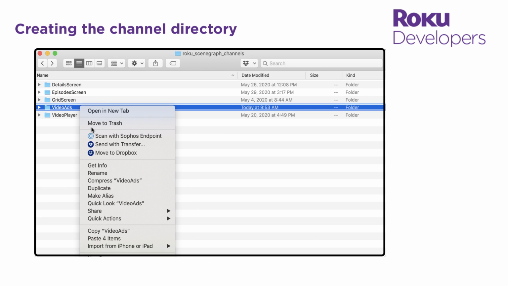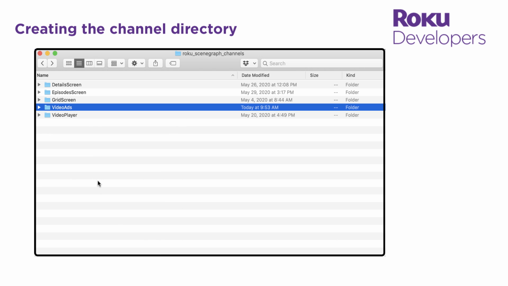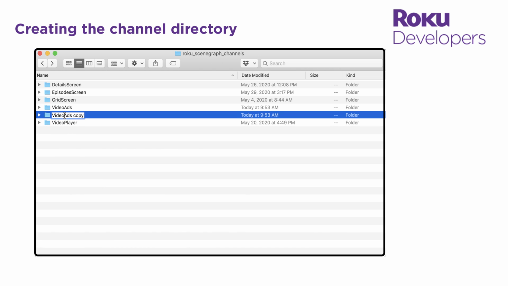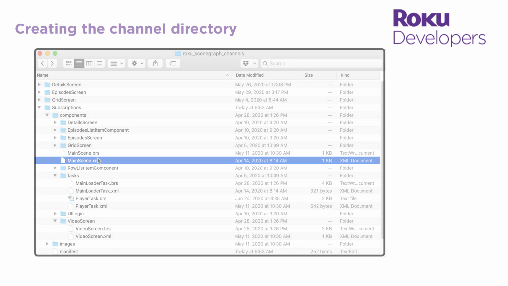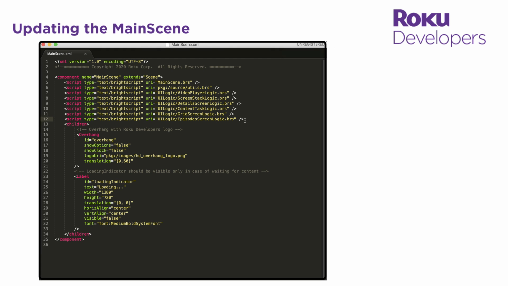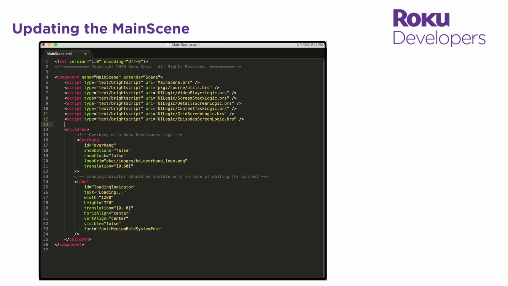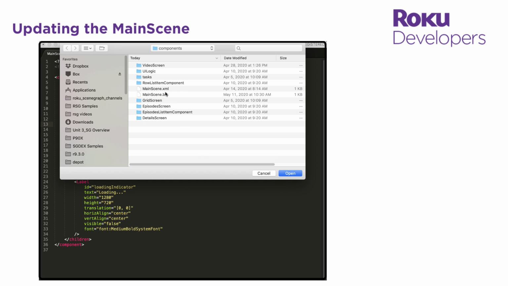So the first thing we're going to do is clone the previous example. So let's copy the video ads example, paste it, and rename it subscriptions. Now let's expand the subscriptions folder, expand the components folder, and then open the main scene XML file. We need to add the ChannelStore node and link its business logic to the main scene. So let's add a script element that points to the subscription logic BrightScript file that we'll create in a moment. And then let's save the file and open the main scene BrightScript file.